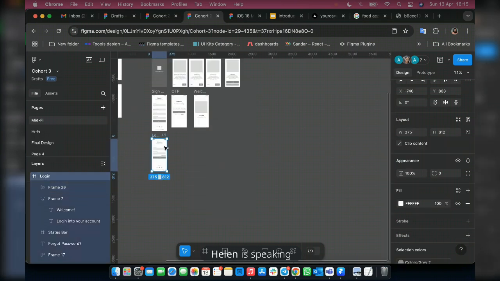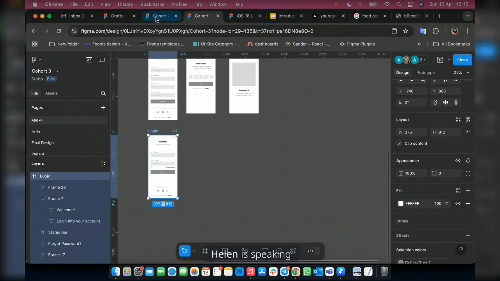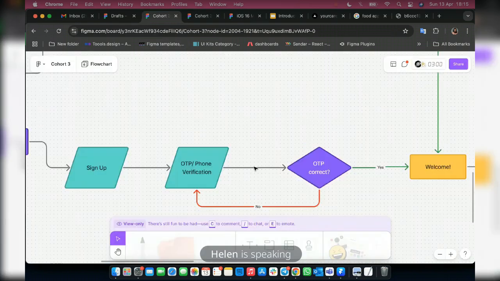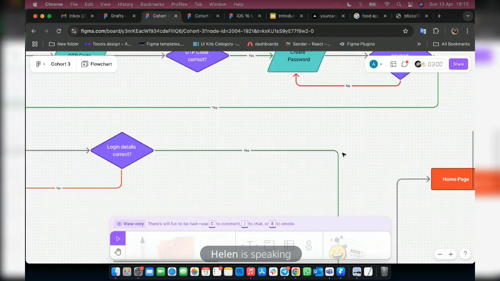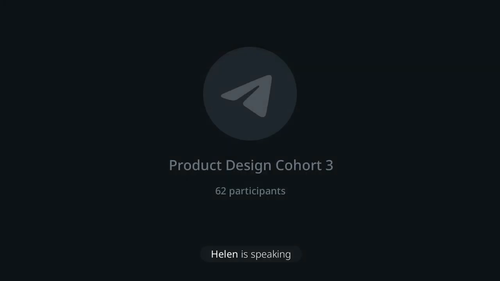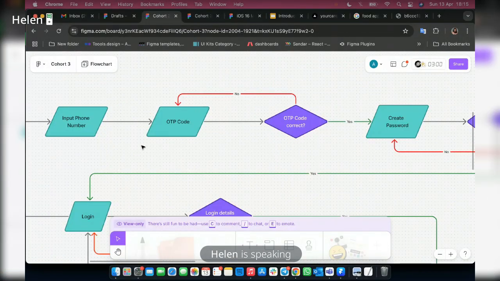For login, is your login details correct? It takes you to the welcome screen. But in a situation where you forgot your password and you click on forgot password, now it's going to tell you to enter phone number.